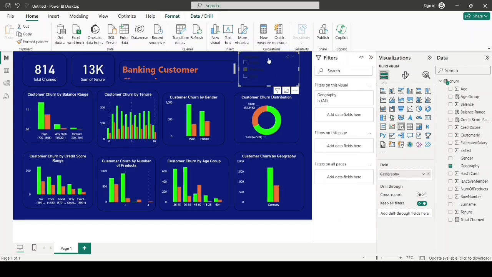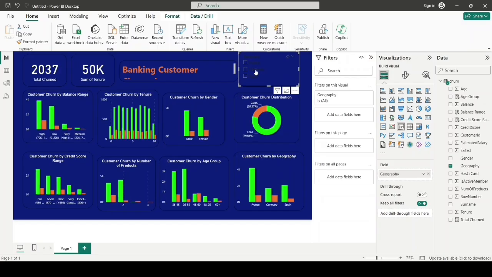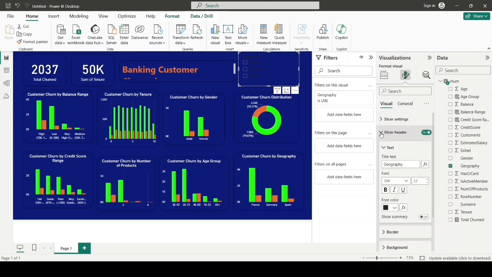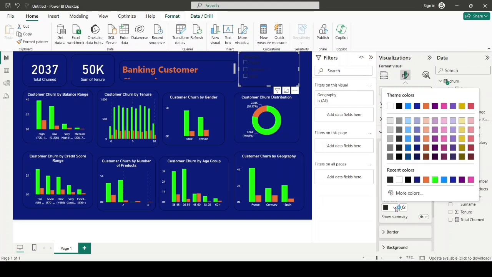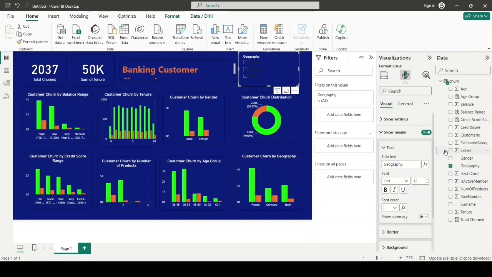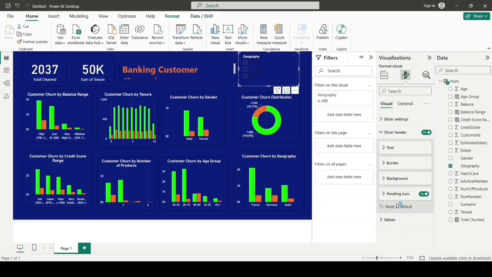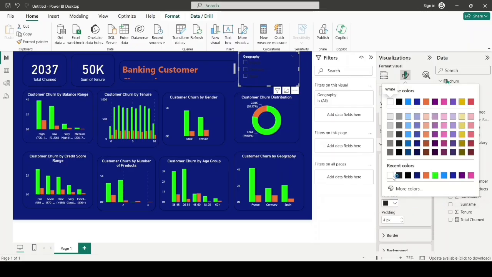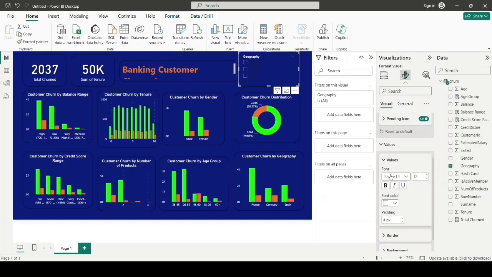Alright, now you can see the text is not visible. So we have to change all the text color. Click on here, click on slicer header, select white. Next click on values, just scroll down, and select white color.